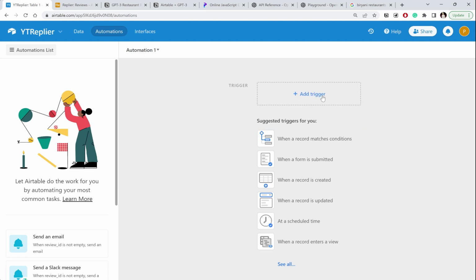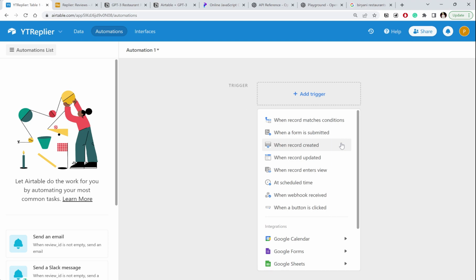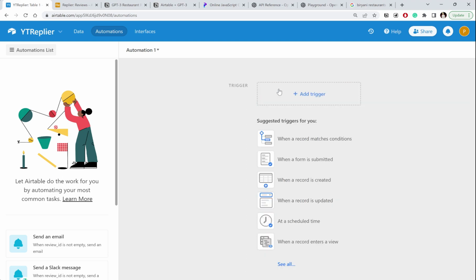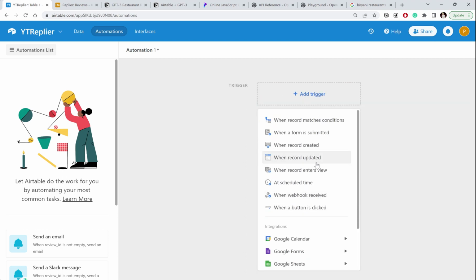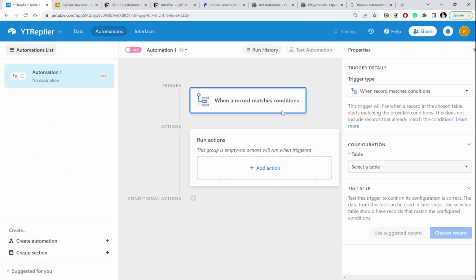On the trigger, you can add a trigger and you have a lot of options. When do you want to call GPT-3? Let's say whatever script you're going to run. It has a couple of options, like when you create a record or when you submit a form. I will choose the first one. You can search Airtable automation and read more about it. What I'm telling you is, let's say this particular condition: when a record matches some condition, we want to fire, and we will decide what that condition should be. So let's choose this trigger.